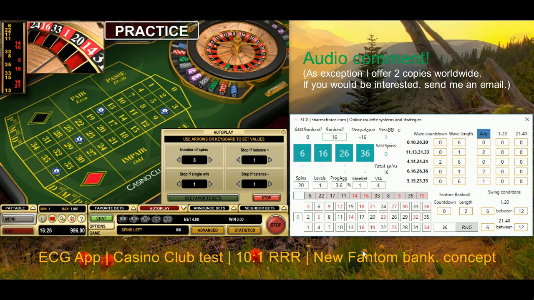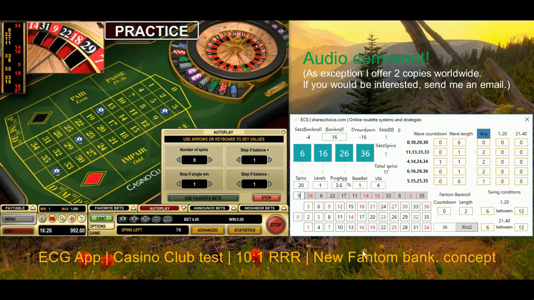You know that I already introduced this app to you. It's currently not for sale. I'm using it for my own purpose, profit target, and I develop certain, quite interesting concepts and systems within my ECG app right now.